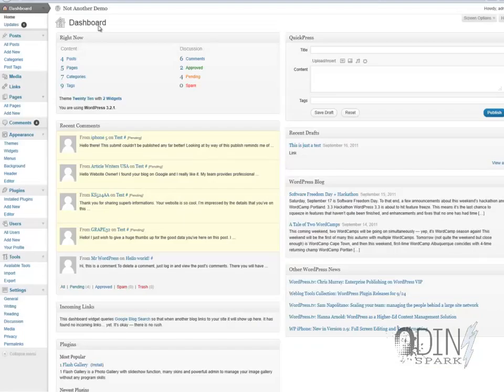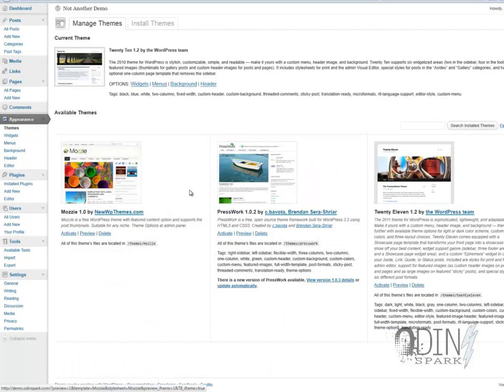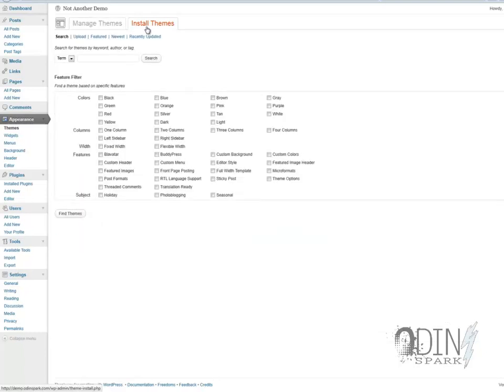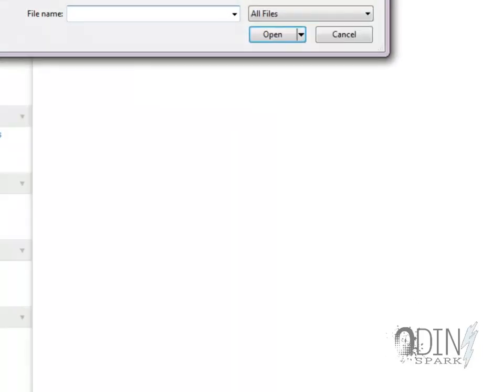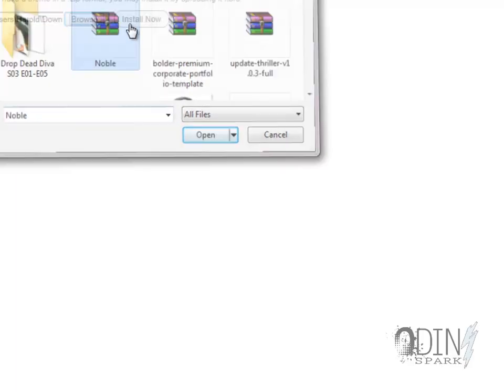Anyway, on the dashboard, you're going to go to themes. As you can see, we already have some themes pre-installed, but we're going to install our own theme. So you go to install themes, then upload, and then browse to it. A browse window comes up, and you just want to select the file after you download it.